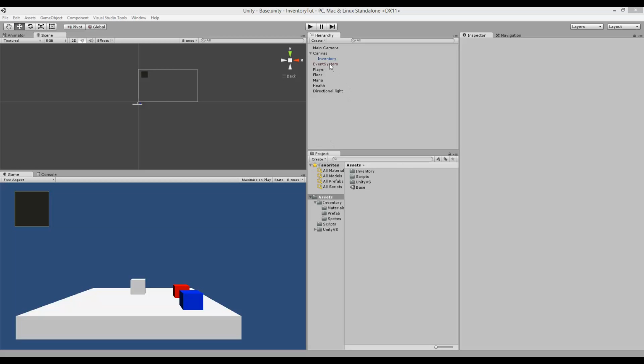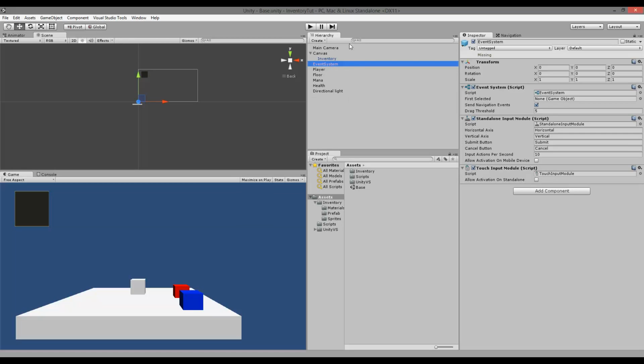And we can do that by using the event system. And the event system is automatically added whenever you add a UI element for the first time in your scene. And basically the event system is something that keeps track of all kinds of events like button clicks and stuff.